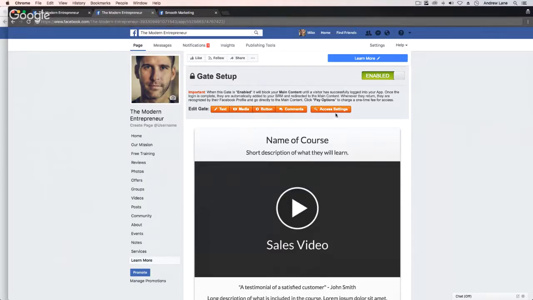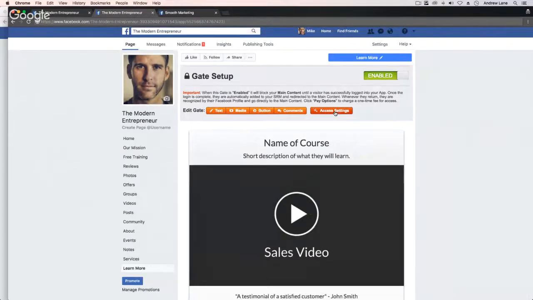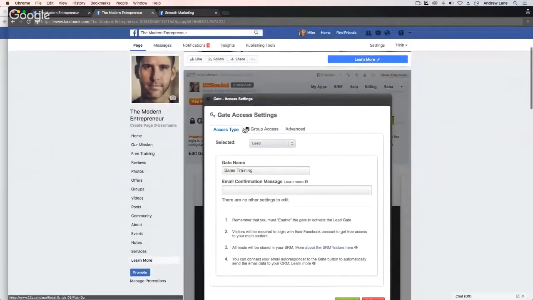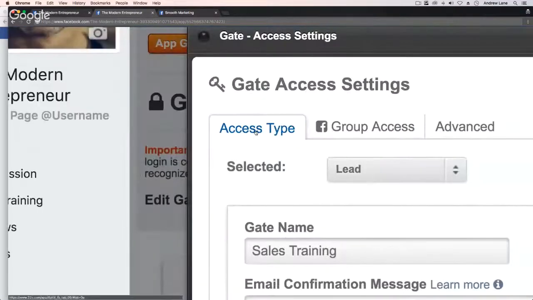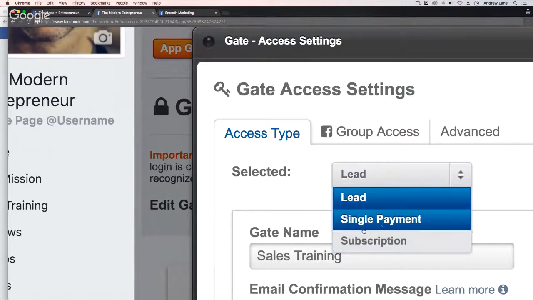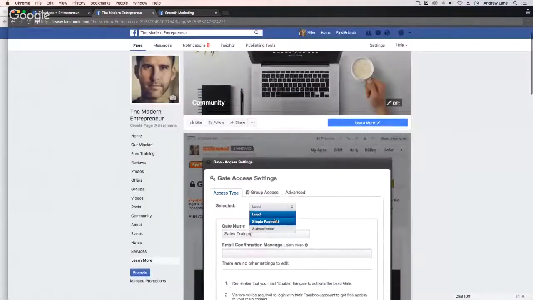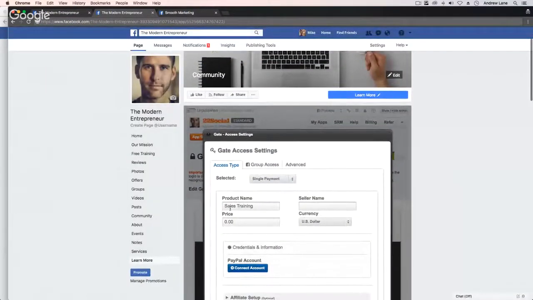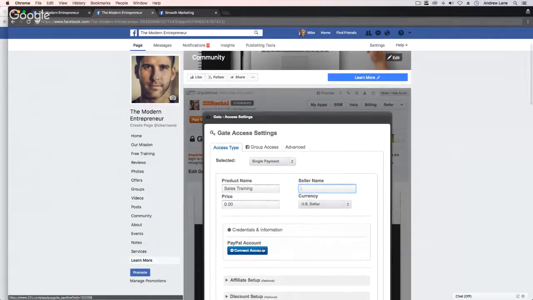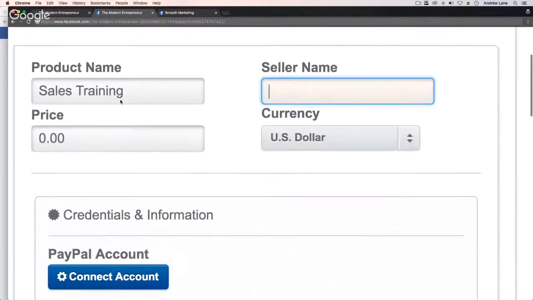Now, the access settings is what we've got to look at here. We have the gate enabled. We need the access settings to be programmed in. If I open this up, you've got, by default, access type lead. That means it's free. You can now choose either single payment or a subscription. Let's take a look at single payment. Product name, seller name, price, currency, connect to PayPal. That's it. That's all you have to think about. So let's program it in.